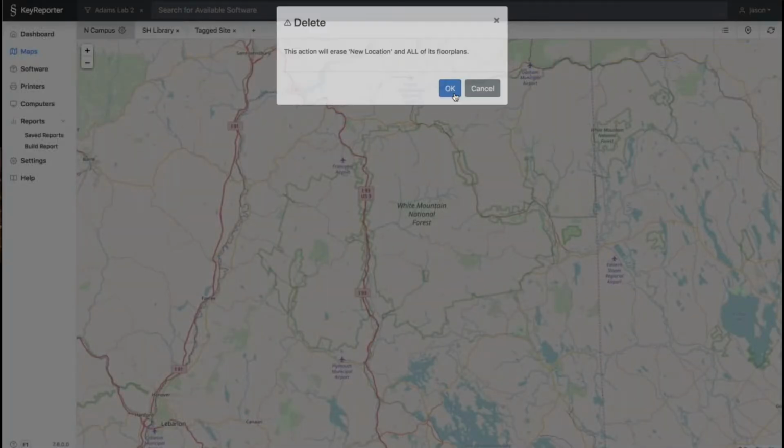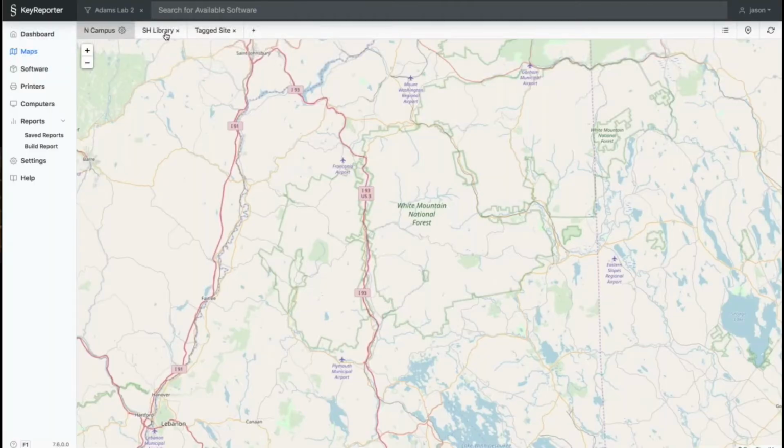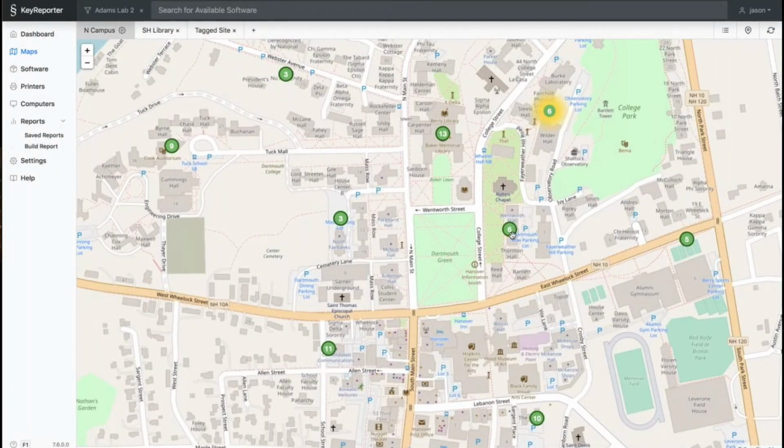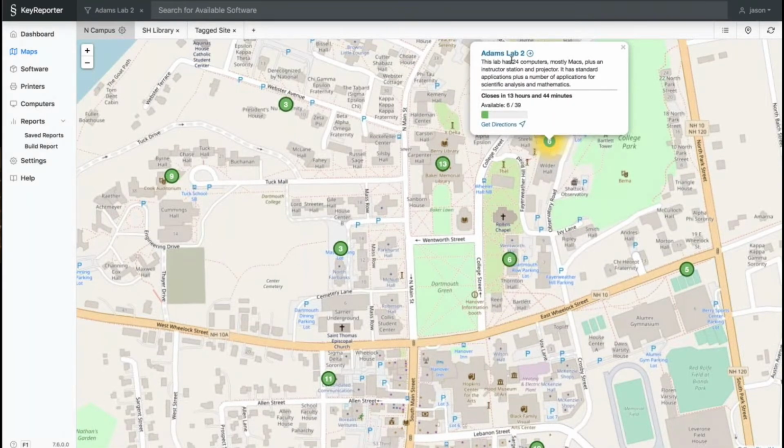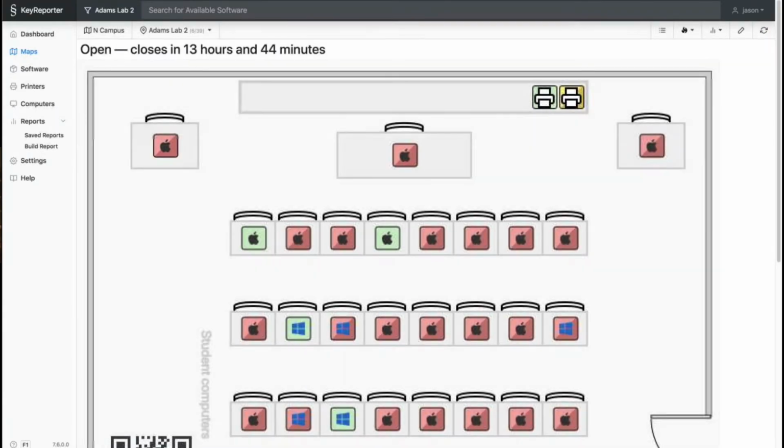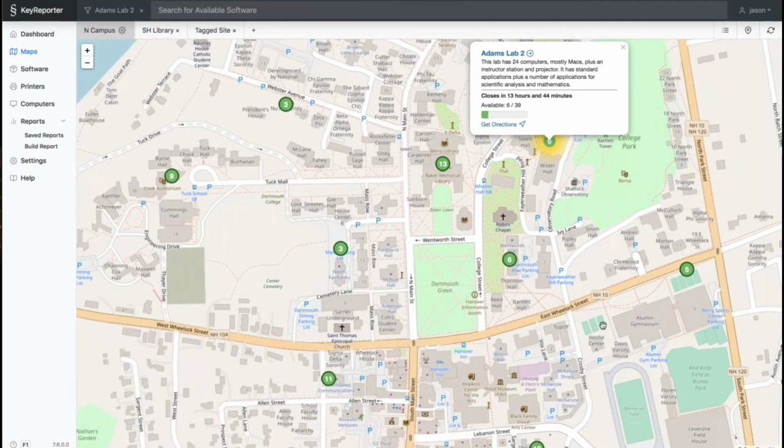And then I'm going to go ahead and get rid of this, and we'll come back to the main map here. And then another thing I wanted to point out is, and a lot of users are actually doing this, you don't necessarily have to create the floor plans. So if we look at Adams Lab 2 here, you can see a floor plan was created here within the tool. That's not necessary. You can use this geographic map embedded on your website and use this without that.